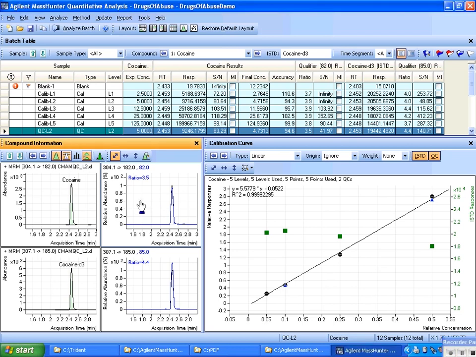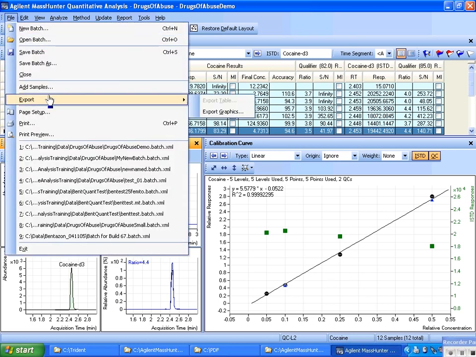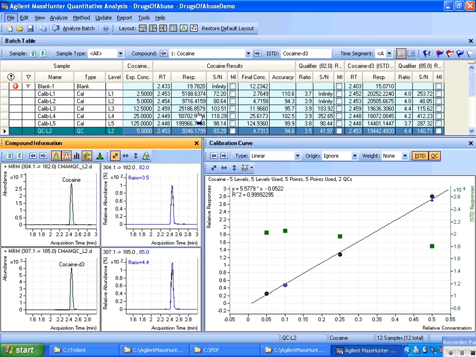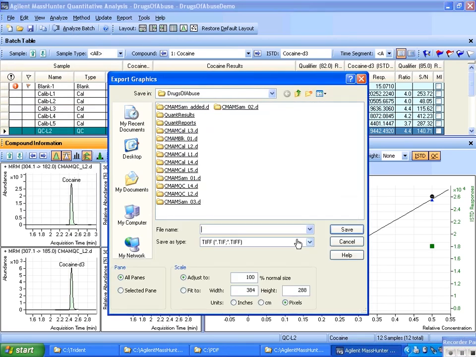I will put the focus on the compound information here, and if I go over to Export and Export Graphics, you'll see that I get a choice here of the kind of file that I want to produce. I could produce a TIFF file or a BMP bitmap file. The default, by the way, is Enhanced Meta File, which is Microsoft's current standard. I can also adjust the size with the controls over here and select the panes. That will allow me to create graphics that I can push to another application.